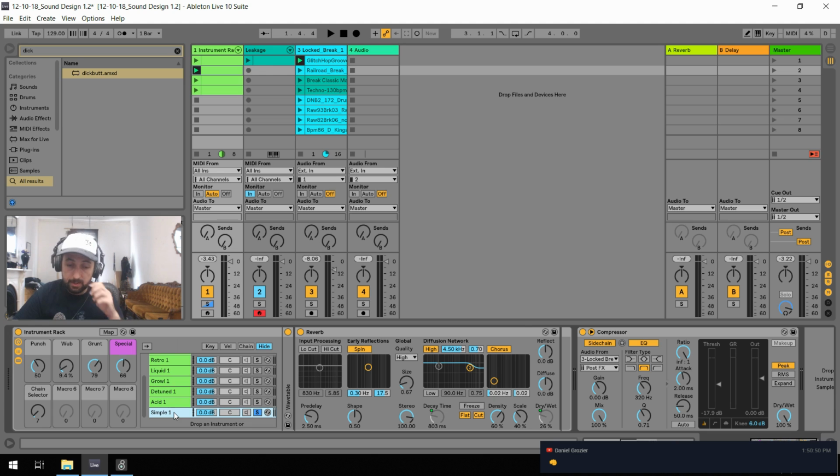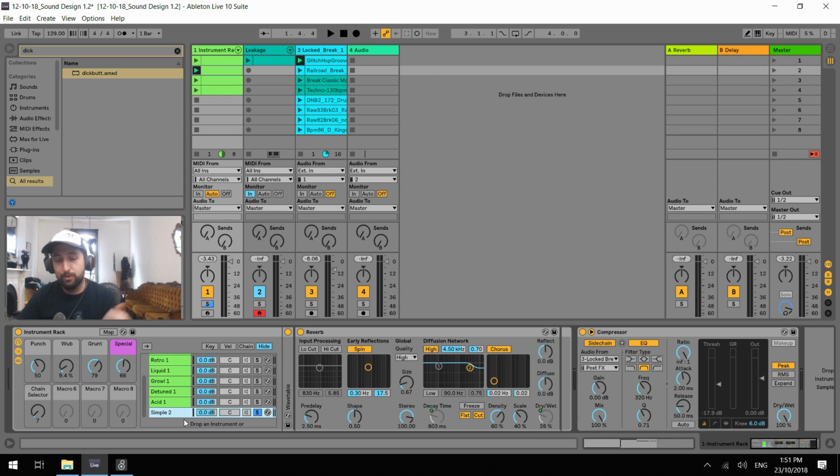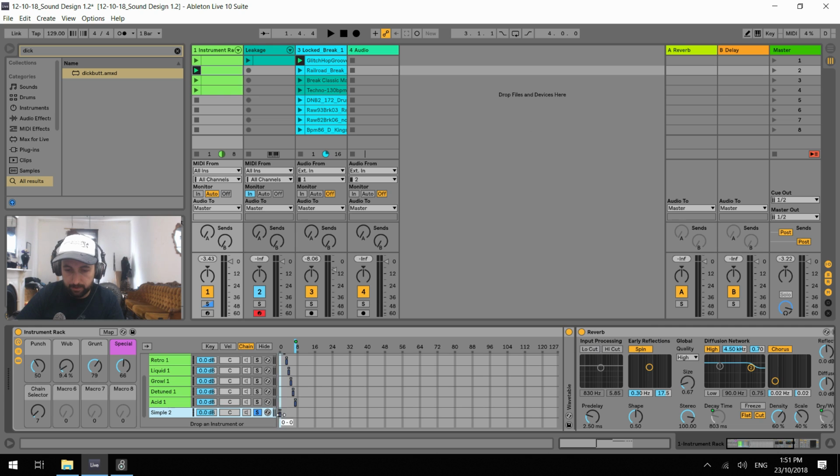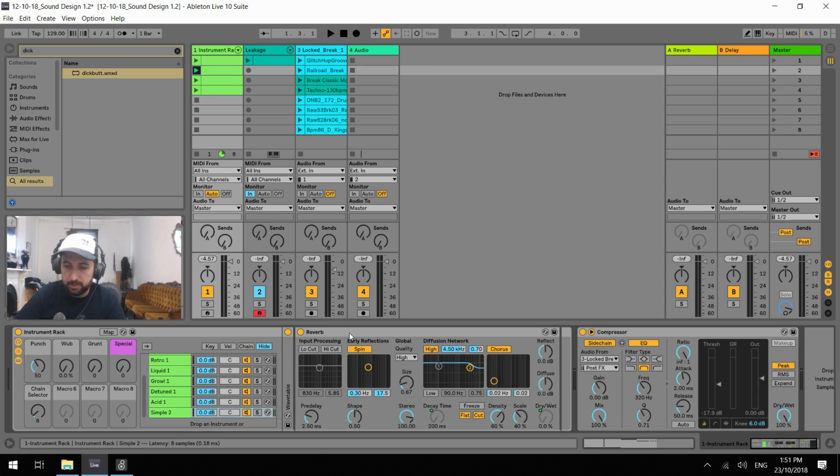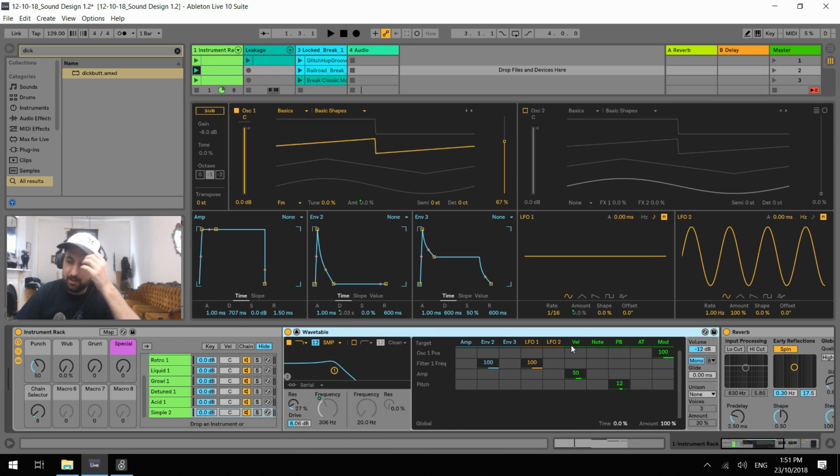Okay, so I've just duplicated the simple 1, and I'm going to change this to simple 2. The simple 1 is just real simple. At the moment, I'm just going to take a chain selector, bring this across to the right place, and bring this up to 8. So we can just play with this one. I'm just going to stop this loop. Turn the special down, turn the grunt down, turn the wub down, hide the chain selector, bring the wavetable up. And I'll keep the reverb there.